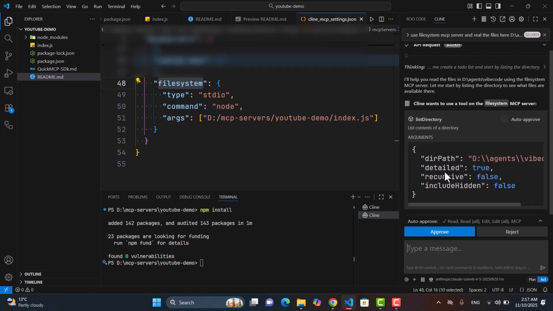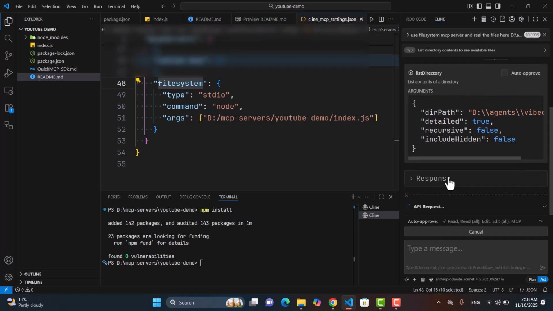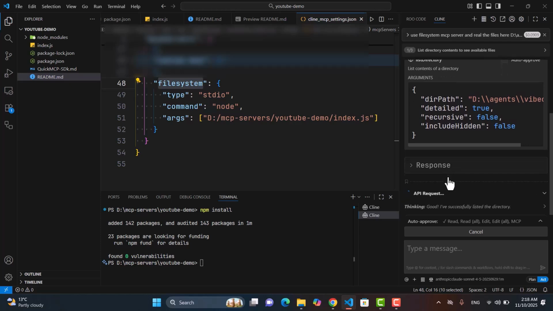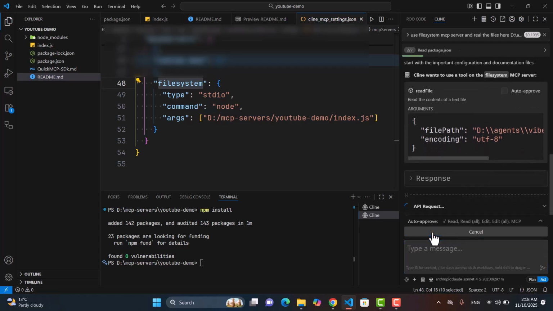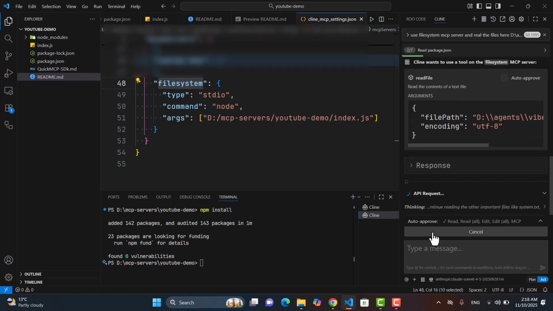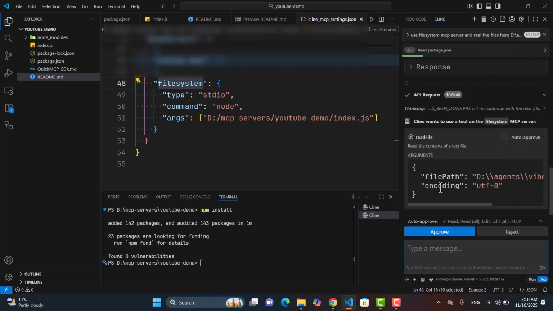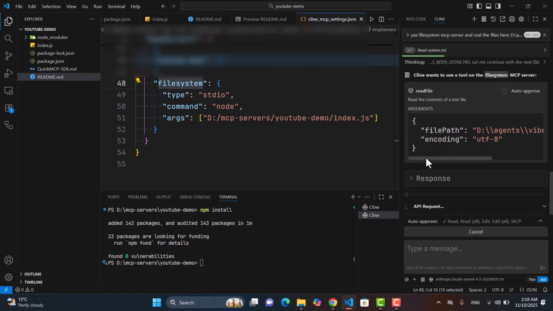Okay, it's again calling the list directory, approve it, and it's done. Now it will read the file, approve, done. Now it will go one by one and read all the files. So our MCP server is working. Done. So this is how you can create an MCP server easily using this SDK.